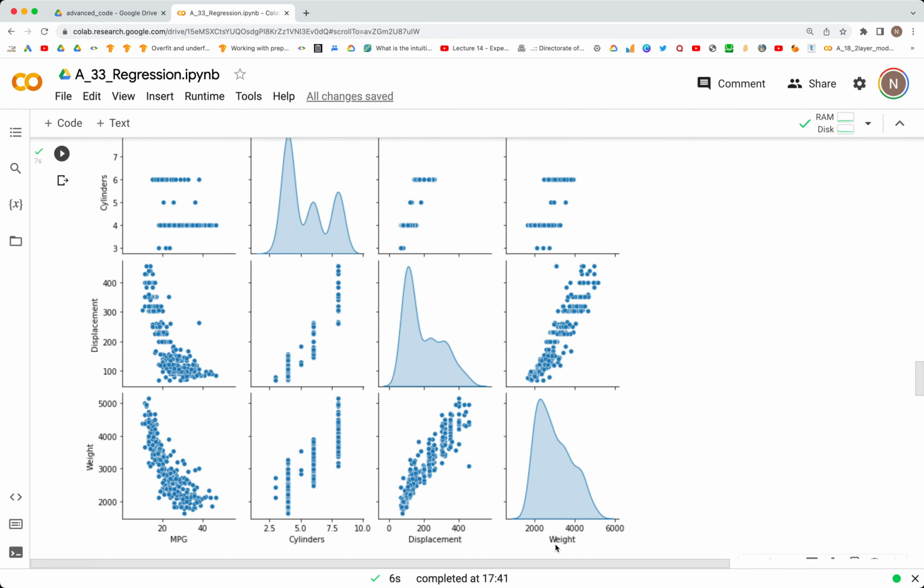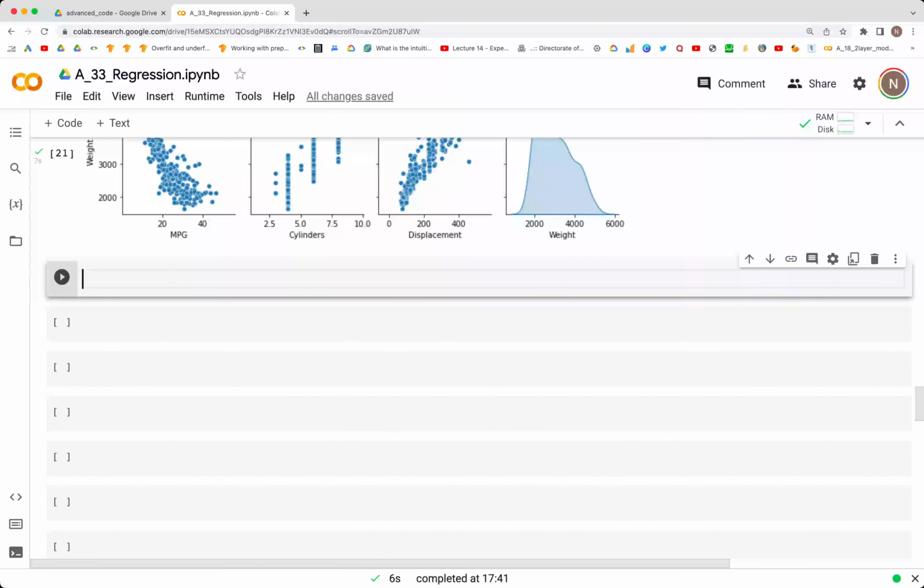So for example, for weight, we see that it's a little bit skewed, and most of the weights of the vehicles in the data set are in this range, around 2000 to 3000. With that, now we can look at the descriptive statistics of this data.